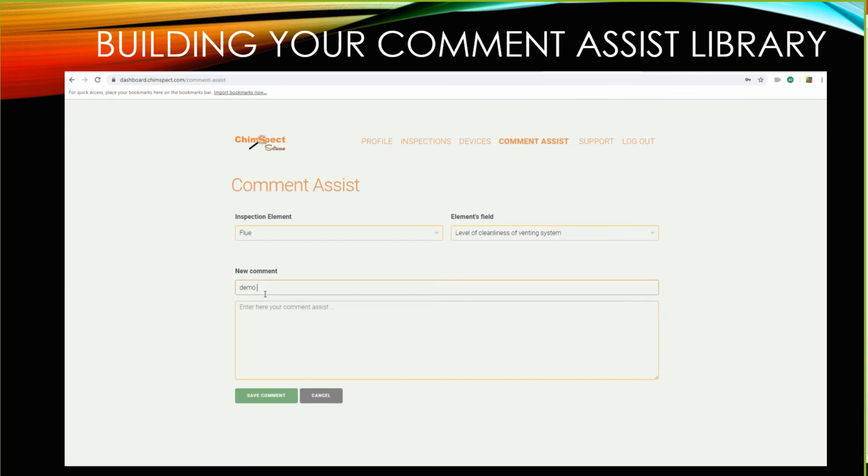So let's just put demo, and then we can put anything that we want to put in here. Very dirty, glazed, unsafe, whatever we want to add. Okay, so we're going to save that comment.